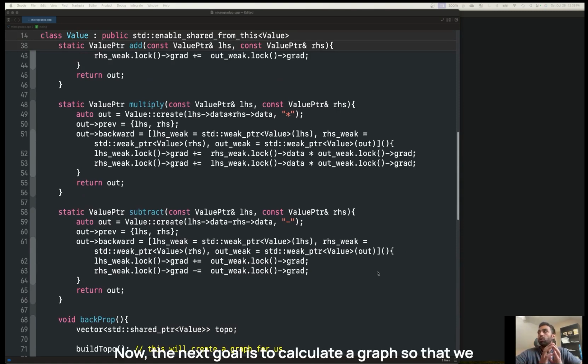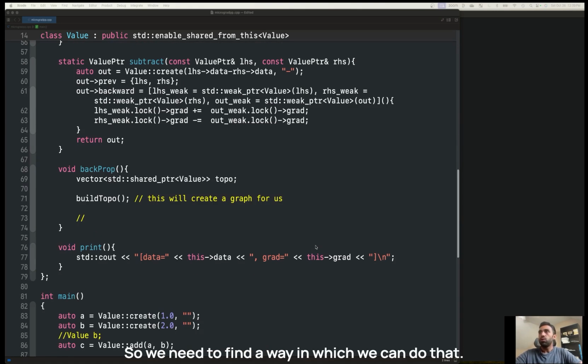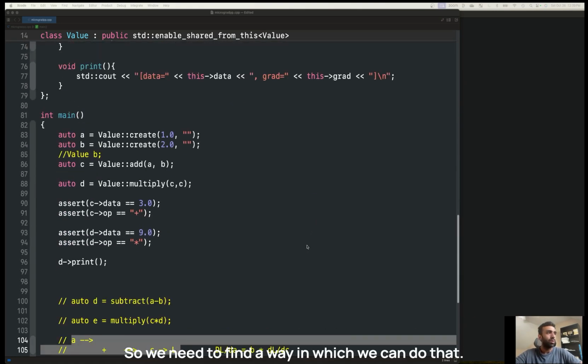Now the next goal is to calculate a graph so that we can come back to our children properly. We will use a technique called topological sorting. Topological sorting is an algorithm that you can look up online, but what it essentially does is it helps us to revisit our nodes in the reverse order in which we added them. So if we added the nodes as A, B, C, it will let us come back to our nodes as C, B, A. So we need to find a way in which we can do that.